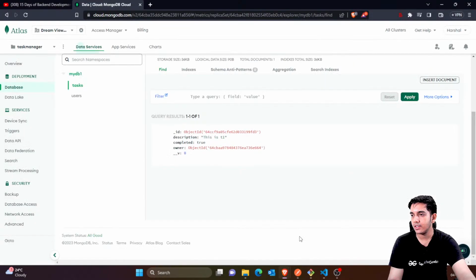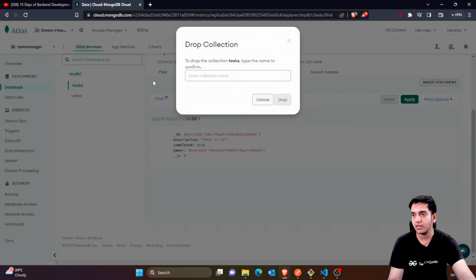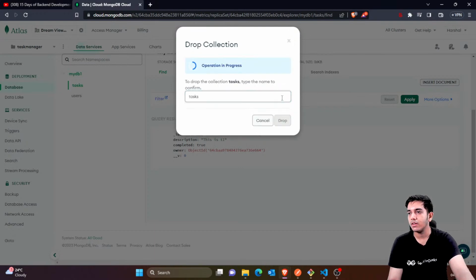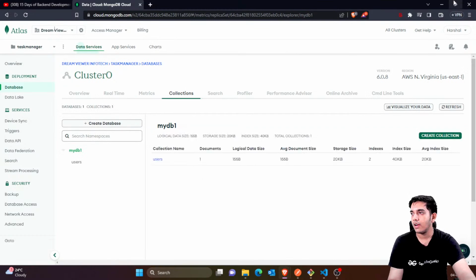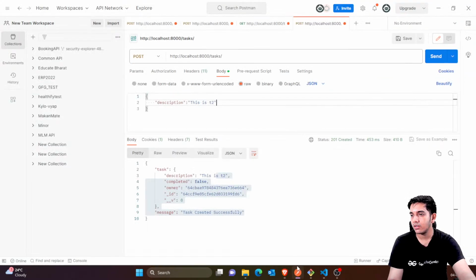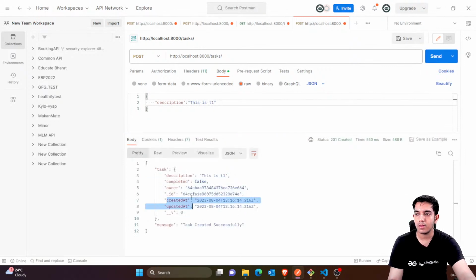First let me just delete everything from here. Okay, so delete this tasks. Now I'll be creating a fresh task. So let's create a task, and here I would simply say that this is T1. Okay, let's send. So you can see now it has the timestamps also.